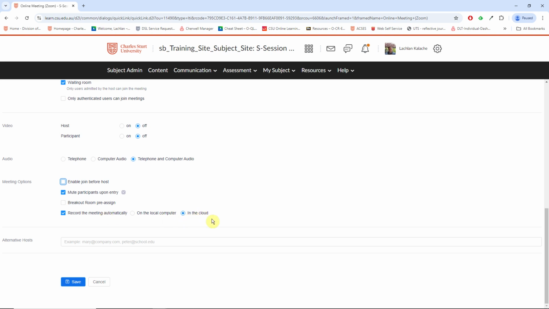And keep in mind, we always want our recordings to go to the cloud. So just check that you don't have record to the local computer. If it's in the cloud, it means they're going to be able to access the recordings in this same tool. I am in fact going to not record automatically. I prefer to let them know that I'm going to record and then I'll start when I'm going to record. So let's let them join. I have microphones muted upon entry for participants. So again, it's opt-in to use your audio rather than just it being on.